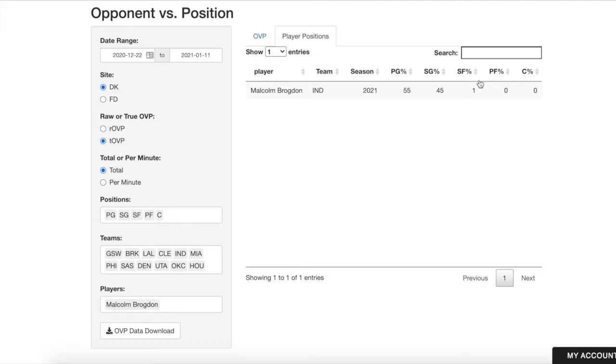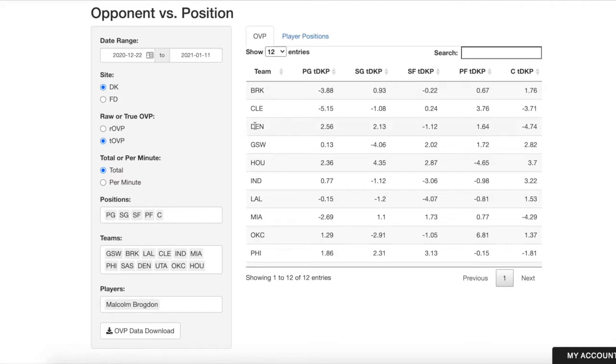So when considering the DVP of opponents that have faced Malcolm Brogdon, we feel that we should be counting 55% of his fantasy points towards point guard DVP, 45% towards shooting guard DVP, and 1% towards small forward. And I see now that doesn't quite add up to 100, so probably some rounding going on there. So that's one key premise of the application.